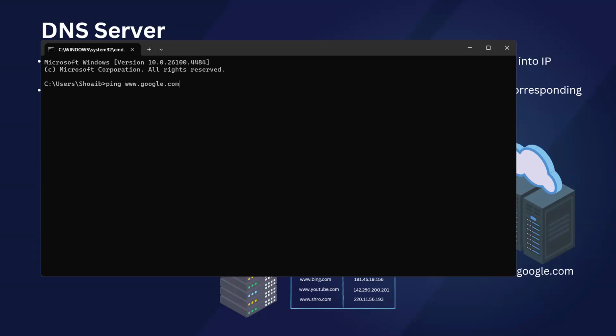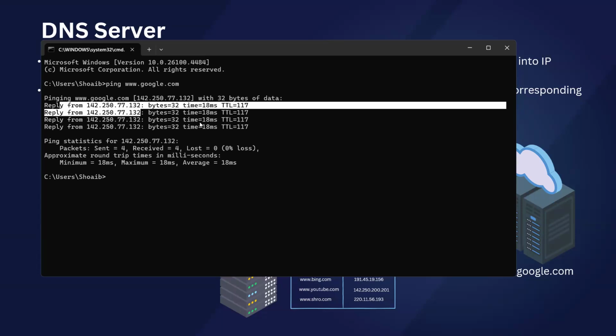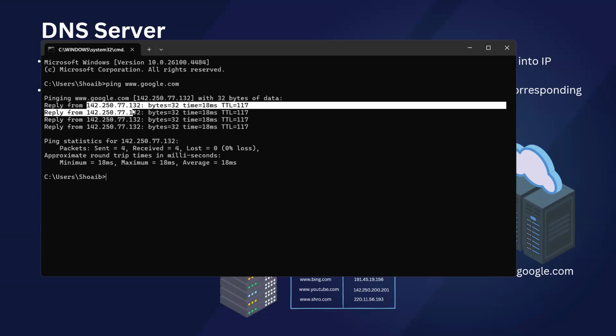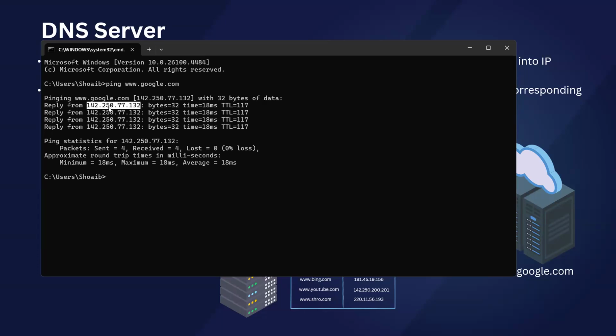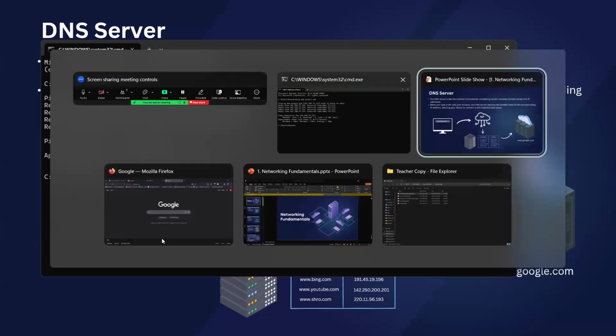When I type ping google.com, you can see my system is sending 32 byte packets and getting a reply back from Google. But if you notice the reply, I'm getting it from a certain IP address, 142.250.77.132. My system sent 4 packets, received 4 packets in return, and there was a loss of 0 packets, which means everything is perfectly fine with the connection.